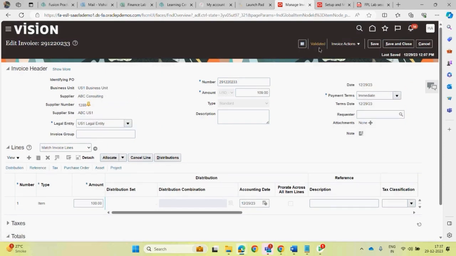Right. So the invoice has been validated, which means now this invoice can be processed further for payment processing or approval if approvals are configured. So this marks the end of the account coding process, where the main output of the account coding process is to populate all the required distributions for all the lines on the invoice.